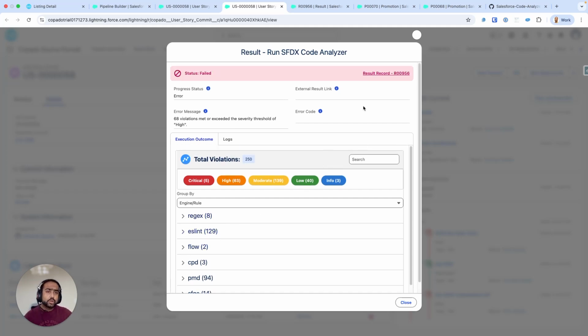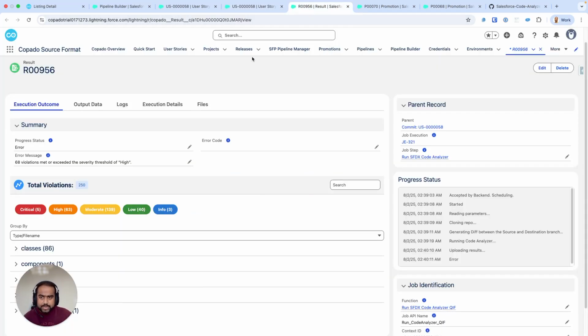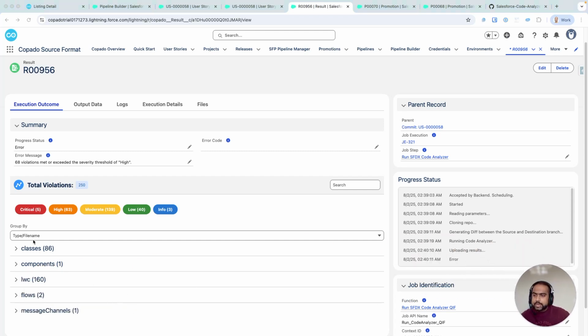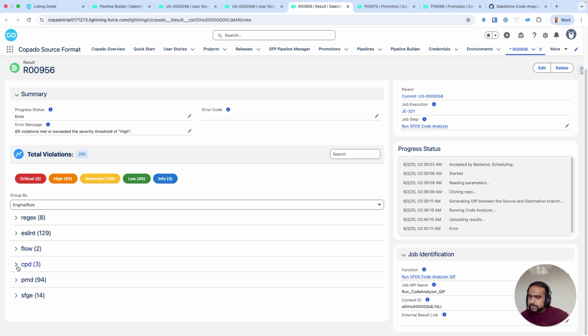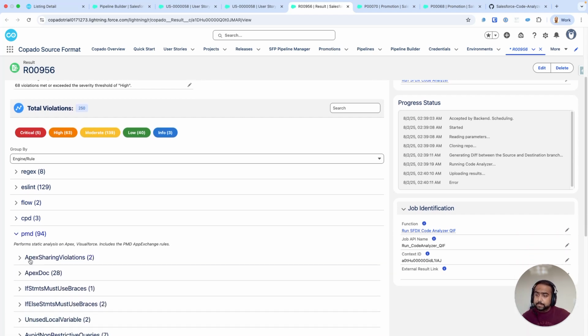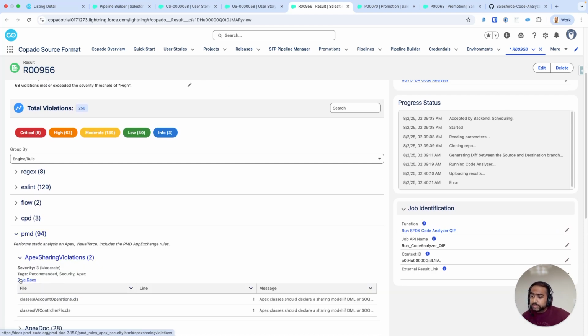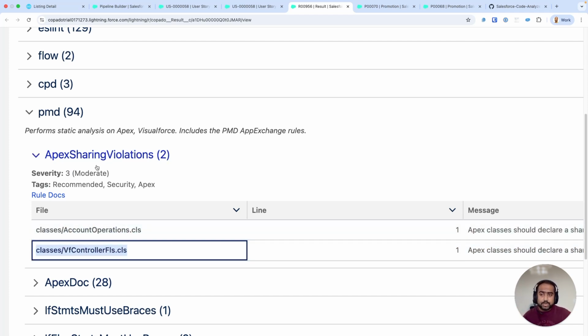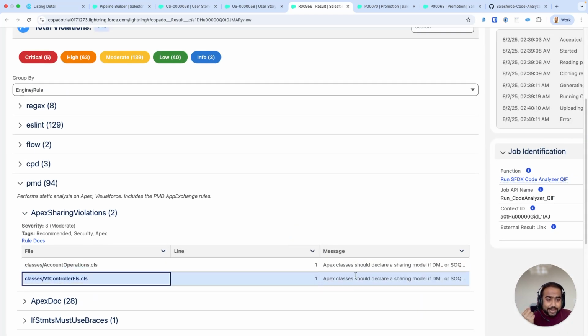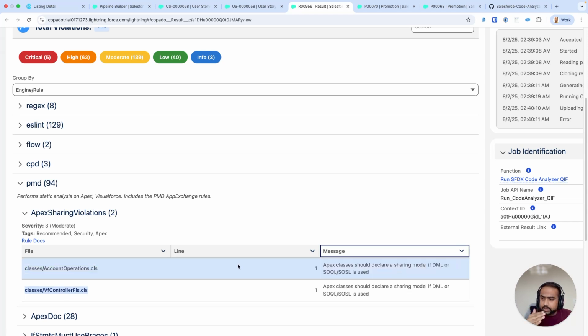For that, what you can do is open up the result record itself. So you can see that I have opened the result record over here. Let's take a look at the first grouping first, by engine and rules. Let's expand something. For instance, I've expanded PMD, expanding the next one, let's say the Apex sharing rule. You can see that it gives me the file name on which this particular rule has been triggered by the PMD engine. The particular lines, you can wrap the text, read the whole error.